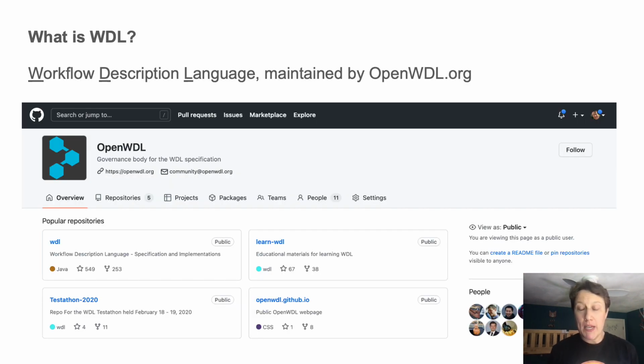So, just so we're on the same page, WDL stands for Workflow Description Language. As its name suggests, it is a language for describing workflows. It was originally created at the Broad Institute for running the Sequencing Center's main genome processing pipeline, but since then it's been adopted by a variety of groups, and it has become an open standard stewarded by a community organization called OpenWDL. WDL is designed to be highly portable across different platforms. It supports scalable execution on the cloud particularly well, and it aims to be user-friendly for people with limited programming experience.